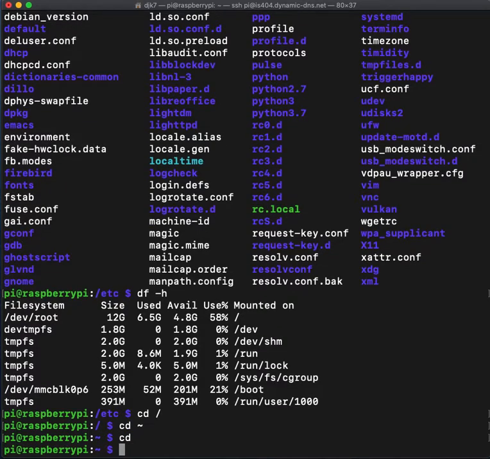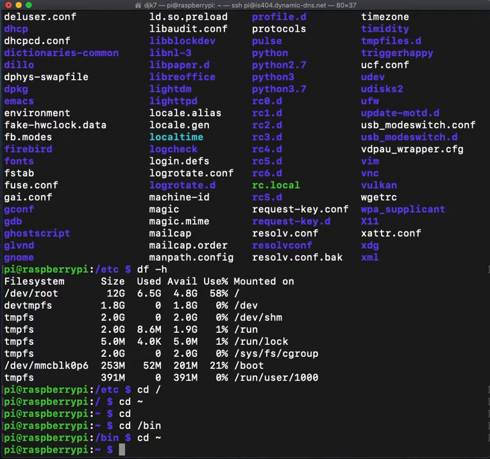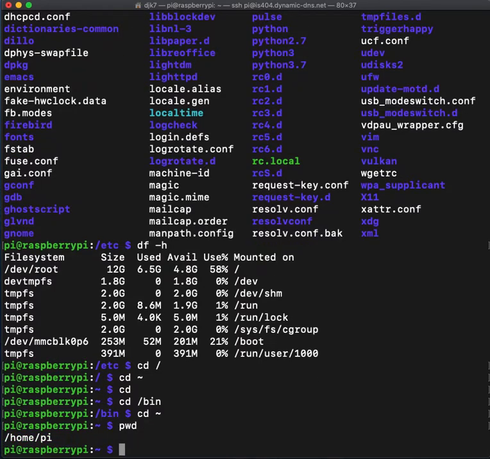/ starts us at the root directory, and then we can descend anywhere we want to go from there. So we go cd /bin, and now we're in the bin, as you can see highlighted in blue. cd tilde drops us into our user directory, our default directory for our user when we log in. So if I type in pwd, present working directory, it shows that I'm in /home/pi, because that's the user that I am. I'm currently pi.